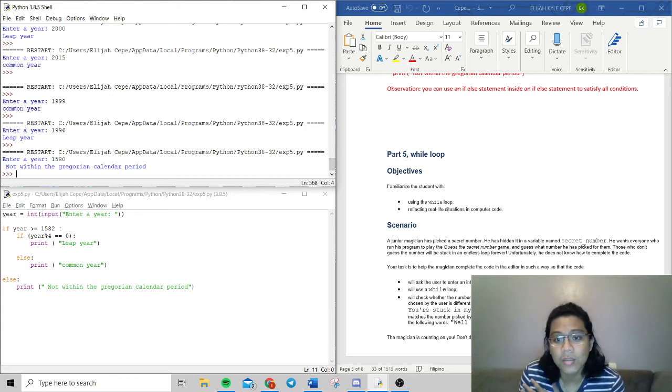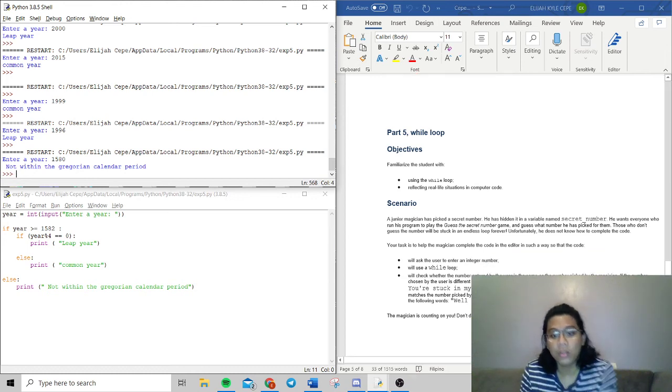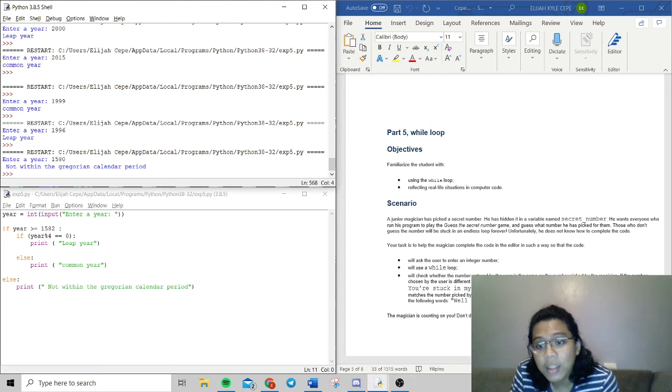So next part, which is the last part, part 5, while loop. Objectives: familiarize the student with using the while loop, reflecting real life situations in a computer code. So my task is to help the magician complete the code in the editor in such a way that the code will ask the user to enter an integer number. We'll use a while loop to check whether the number entered by the user is the same as the number picked by the magician. If the number chosen by the user is different than the magician's secret number, the user should see the message, "Haha, you're stuck in my loop," and be prompted to enter a number again.